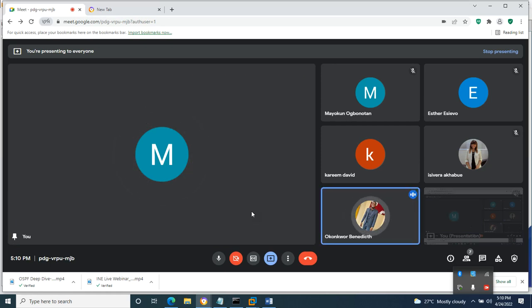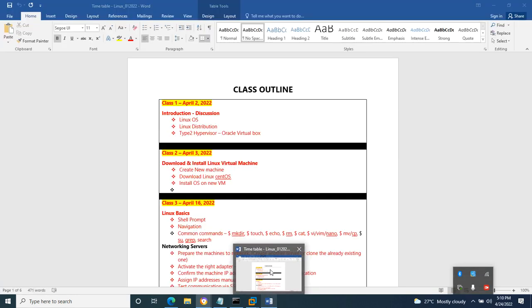I made mention of the fact that we have VirtualBox, Oracle VirtualBox, a type 2 hypervisor, and yesterday I showed us VMware Workstation Player, VMware Workstation.